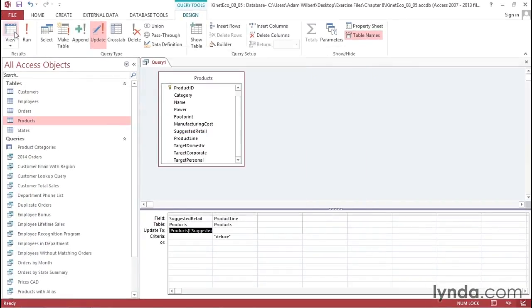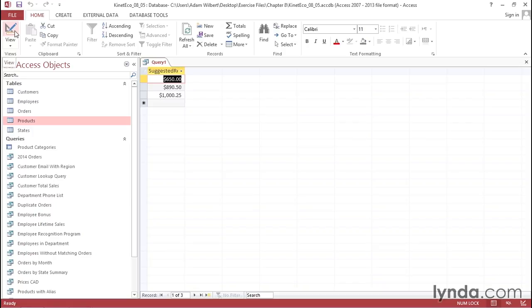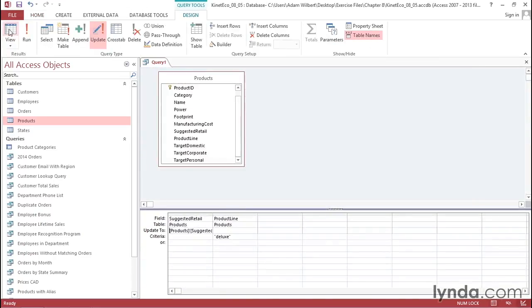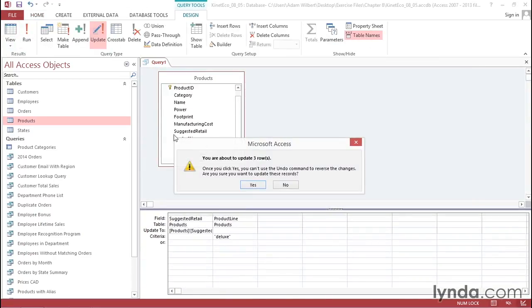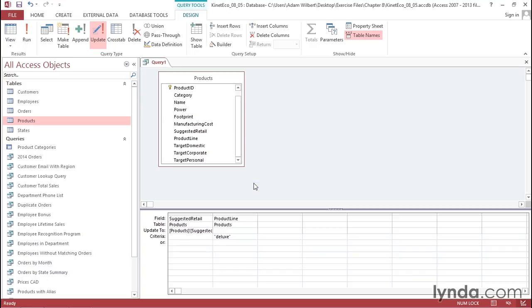And now if I view the data sheet, it'll show me just the records that are about to change. These represent the prices of the 3 products that are deluxe. Let's go ahead and go back into Design View, and then we'll run the query. We're about to update 3 rows. We can say yes, and our prices have been updated.